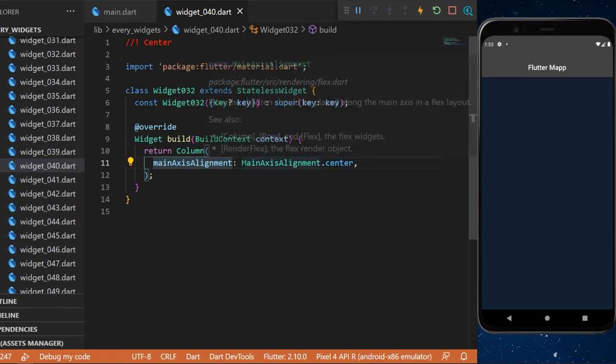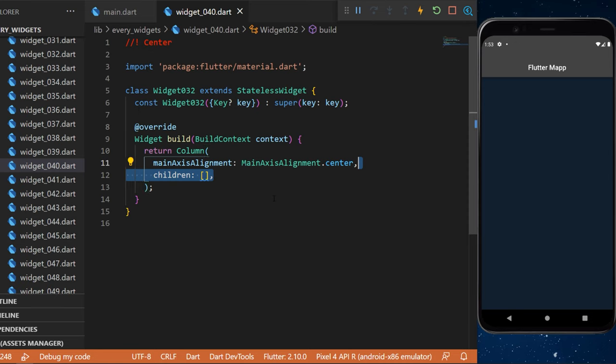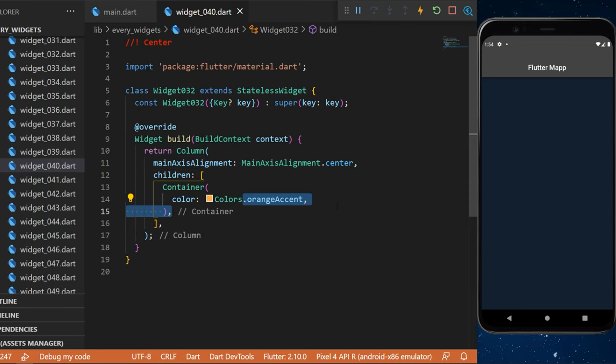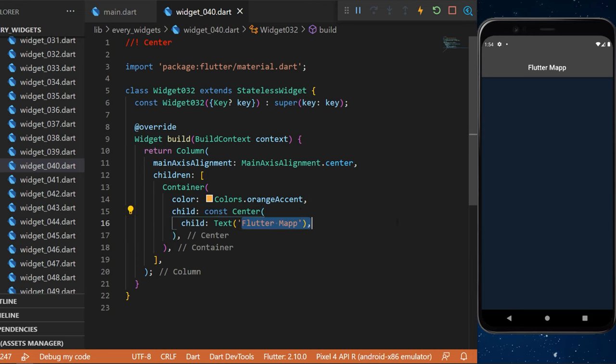the center widget. Inside a column, we will create the main axis alignment.center. The children will be a simple container. The color will be orange accent, and the child will be a center widget with the text Flutter Mapp. And you can see that the text is currently in the center of the orange container.